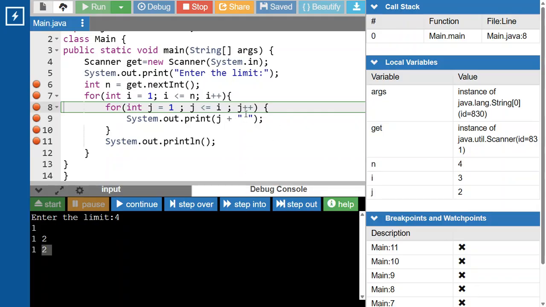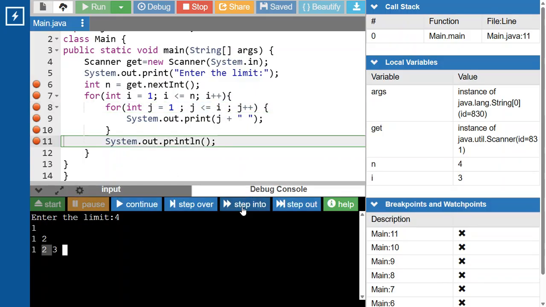Next, the j value will be incremented. Already it is 2, increment by 1 means 3. So 3 less than or equal to the i value, which is 3, the condition is true. What's the output now? Line number 9, 3 with white space is printed. Afterwards, j is incremented again to 4. 4 less than or equal to 3, the condition fails. Now control is transferred from line number 8 to line number 11.